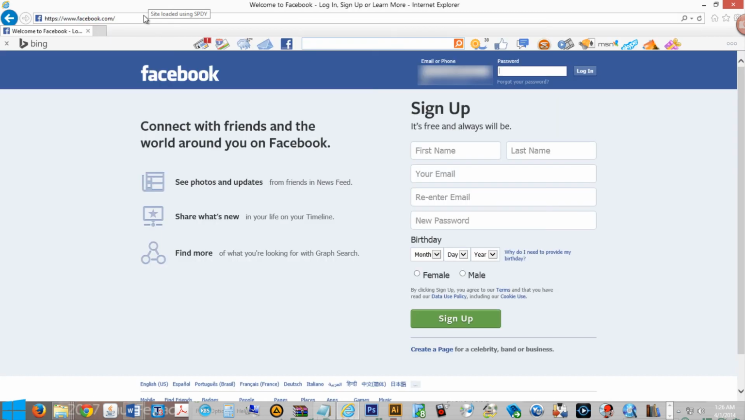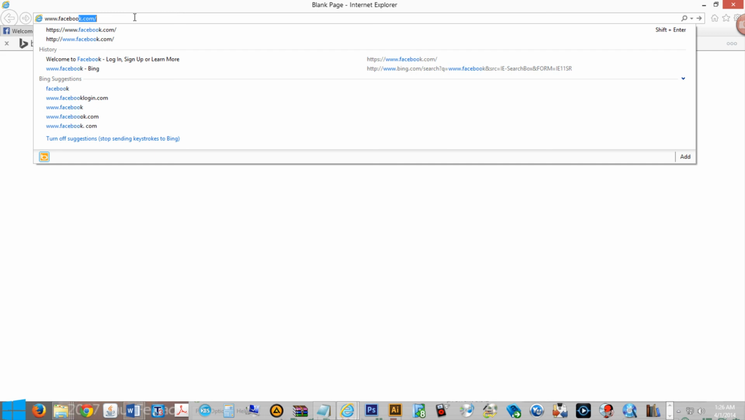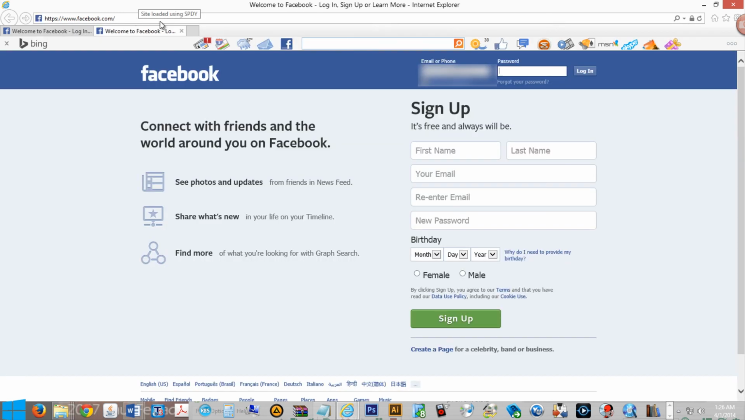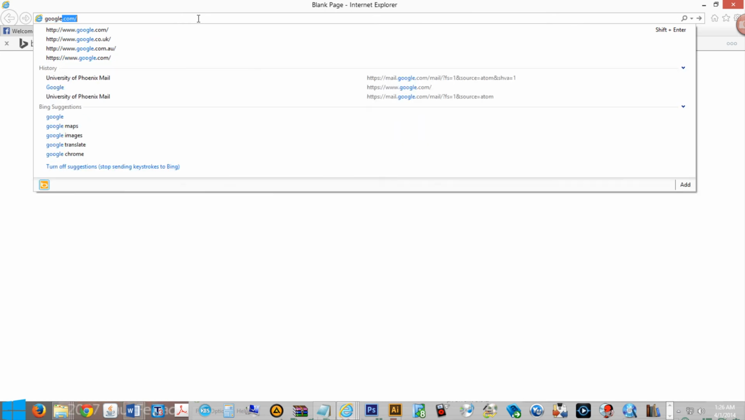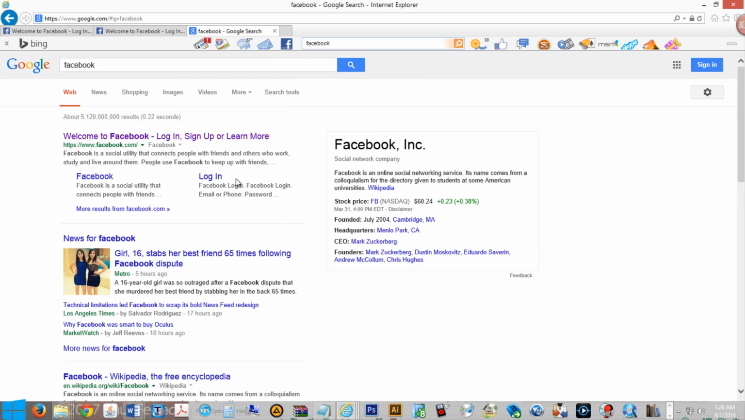Then you can open up your web browser again and test it out to make sure it worked. It should take you to Facebook. Type in facebook.com, www.facebook.com, and then even go to Google, do a Google search, type in Facebook, and click on the direct link it has for you there, just to make sure it worked.